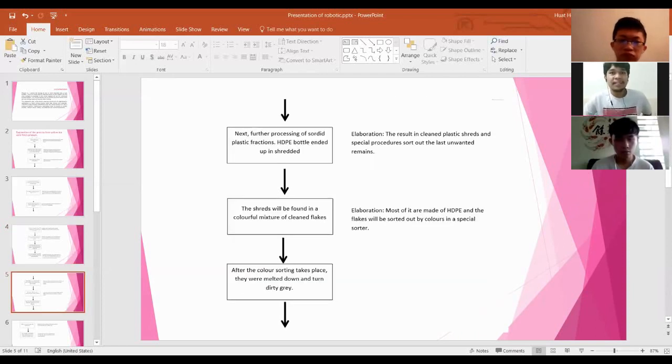Next, further processing of solid plastic fractions. HDPE bottles end up in the shredder. The result is clean plastic shreds, and special procedures sort out the last unwanted remains. Then the shreds will be found in a colorful mixture of clean flakes. Most of it is made of HDPE, and the flakes will be sorted by colors in the special sorter. After the color sorting takes place, they will be melted down and turn into dirty gray.